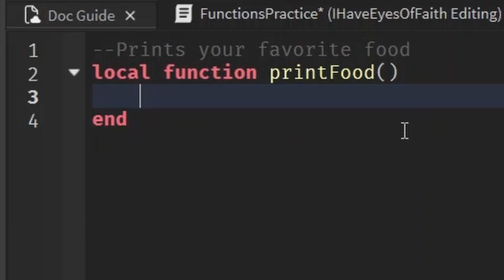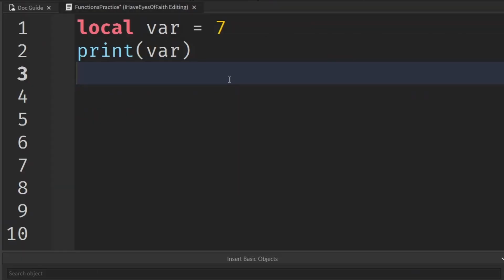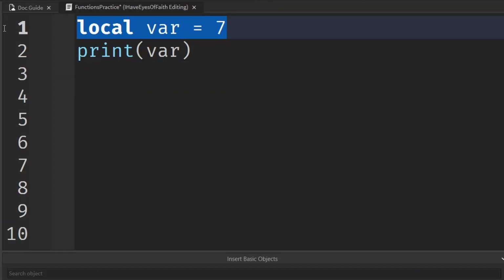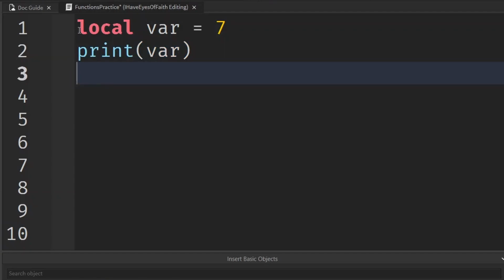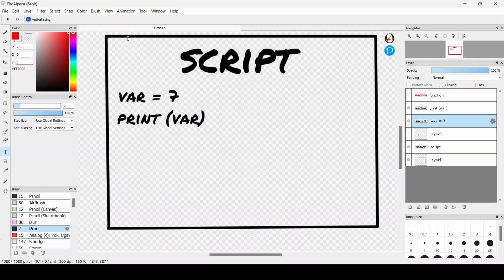Another topic I want to cover now is the concept of scope. What I mean by this is we declare the variable here and then we use it here. And that's okay because they're in the same block. You can think of this whole script as a giant block. Just like the function was a block, the entire script is a block. And I'll visualize that for you. This whole script is a block.